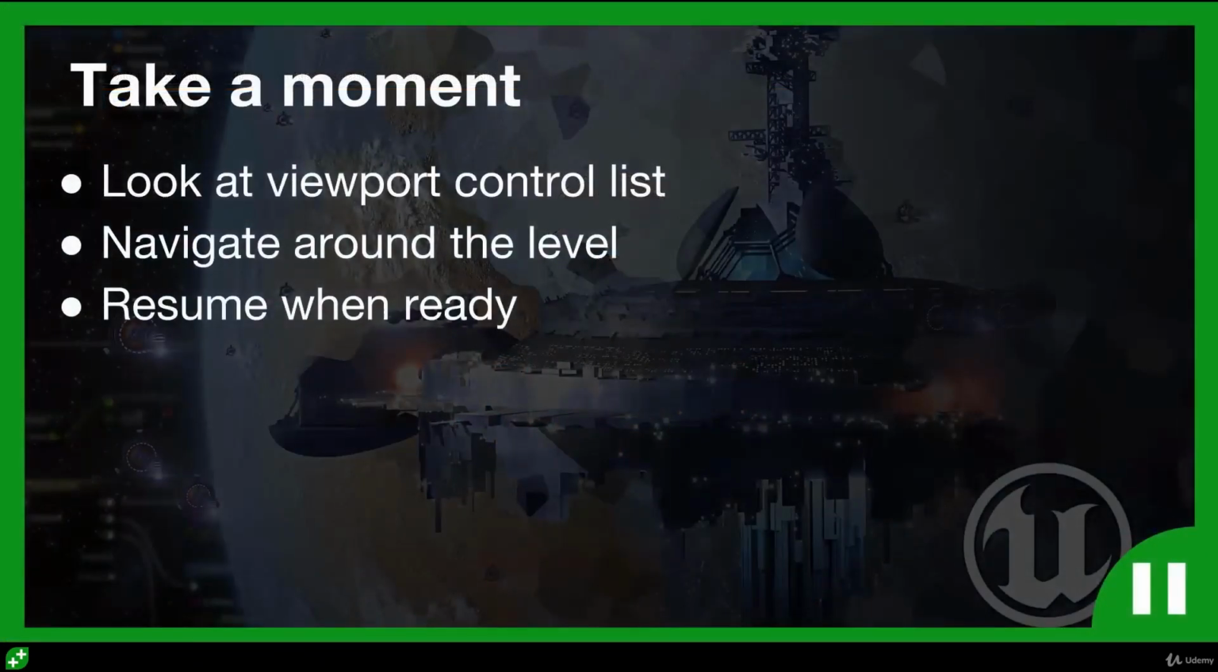So I don't expect you to remember every single control that we have just covered. However, I would encourage you to take a moment and pause the video here. Make sure to check out the viewport control list and then just have a go at navigating around the level within the viewport. And when you feel comfortable, come back to the lesson and just hit resume.